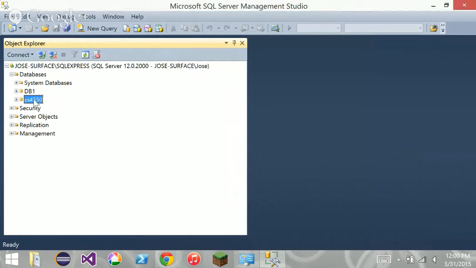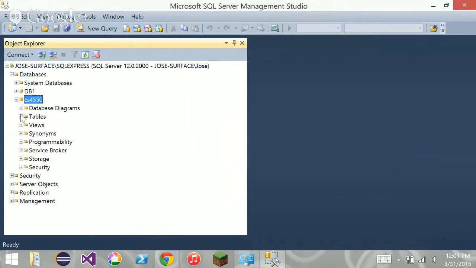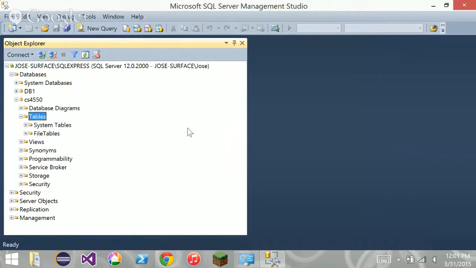And there it is. So CS4550. If you open it up, there are no tables. Okay, there are no, well, other than the system tables. There are none of your own tables. So yes, we have the database there.